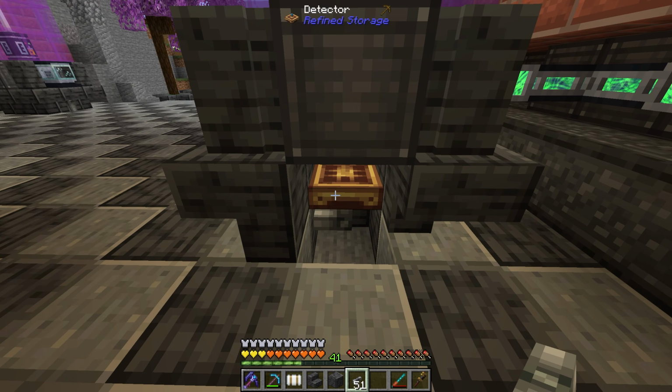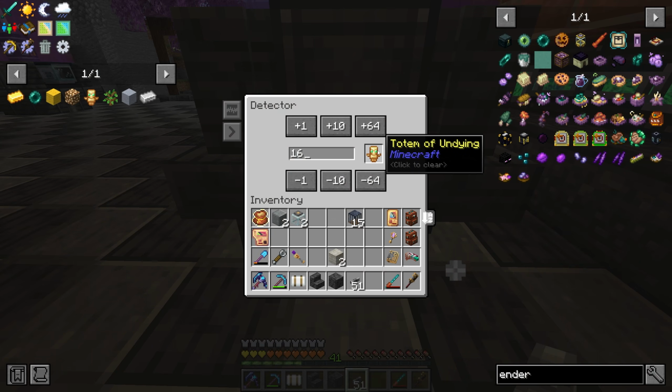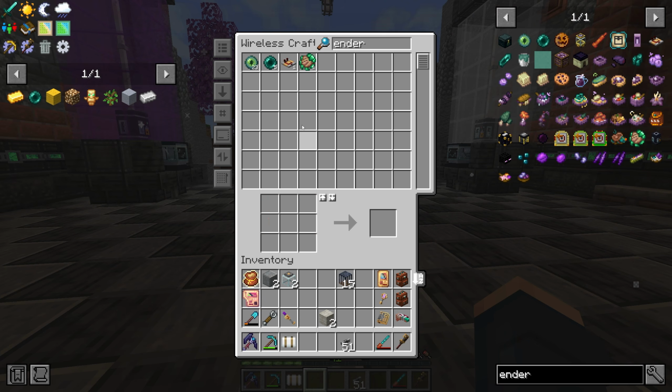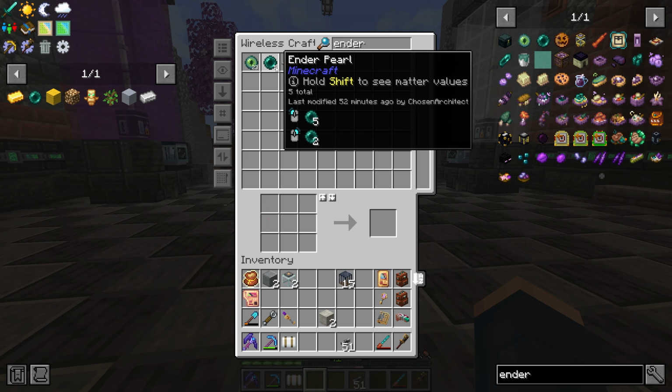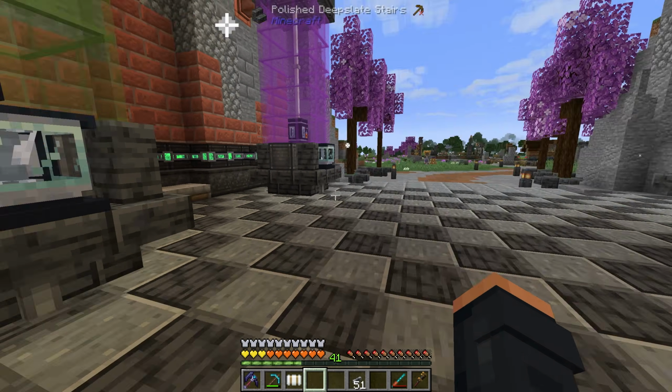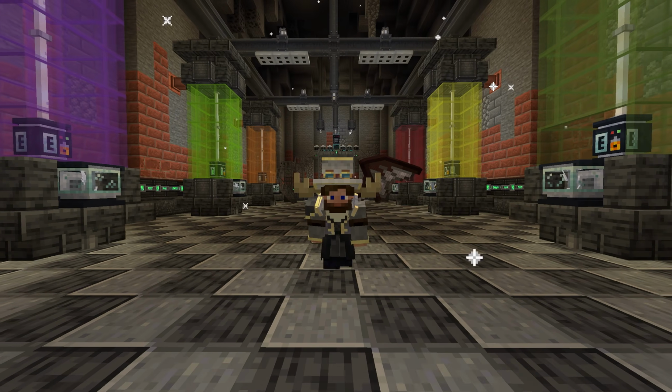Now I've done the same thing over here. Keep 16 totems of undying in stock. If greater than 16, then send a redstone signal. And then over here, only work when receiving a redstone signal. And just to sort of prove that this is functioning, notice that we have 5 ender pearls in here. And if this was automatically sending all of those, we wouldn't have any building up. And so there you go.